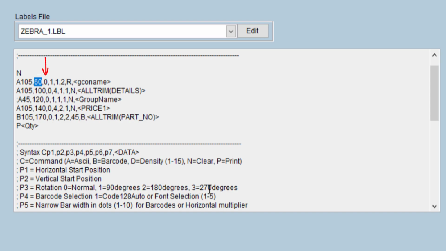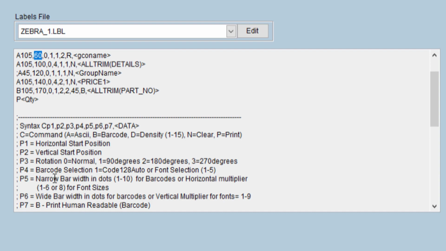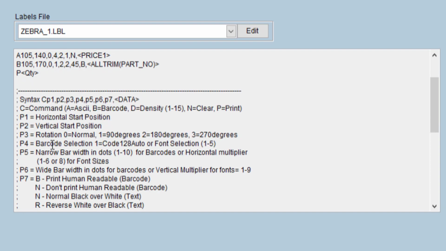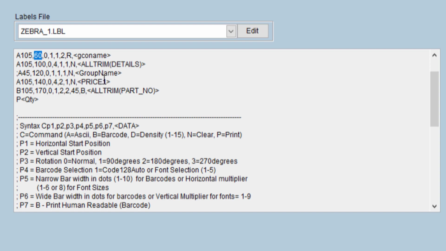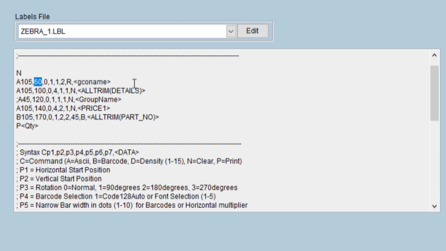The third is the rotation, so 0 is set to normal, or you can change the degrees of the rotation, such as 90 degrees, 180, 270, whatever number you want to put in there, between 0 and 360. The fourth parameter is the font or barcode selection. The fifth is the barcode width or multiplier for the font size, and so on. You can go through these and change them as you'd like to see how they change your label. This allows you an infinite number of configurations that you can do with your labels, so it's a very powerful programming language.